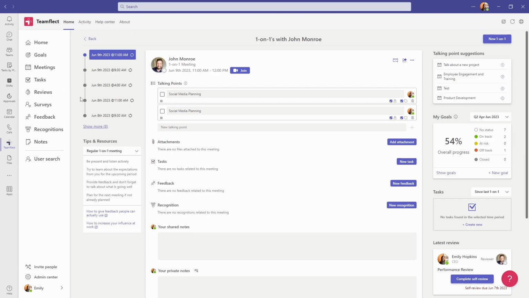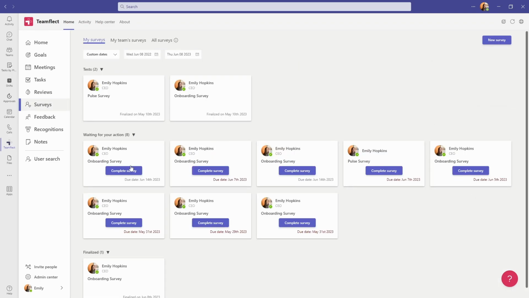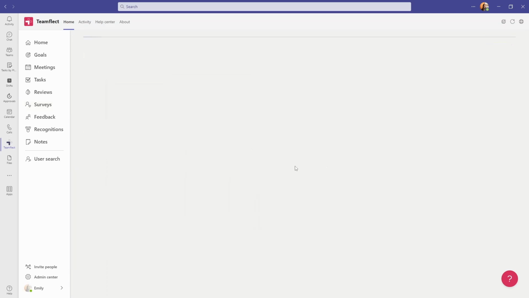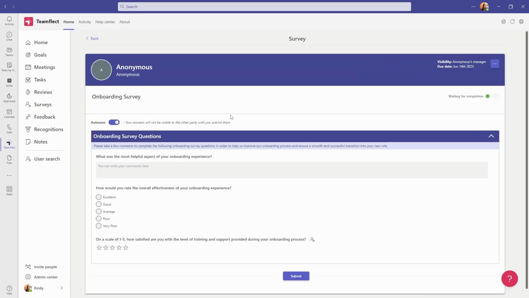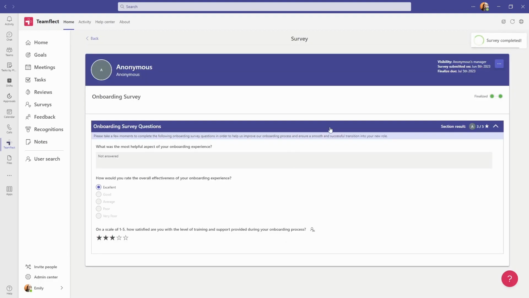And then there are other things that it does that sit outside of Teams, things like surveys, for example. So I could go ahead and there's surveys here that I need to complete, this onboarding survey, for example. And you can see I've got a completely separate item that's within Teamflect here that I can go ahead and do whatever I need to do here and submit my survey, and then that survey is finalized. So we can send surveys within the organization. I understand that you can also send surveys outside of the organization as well.